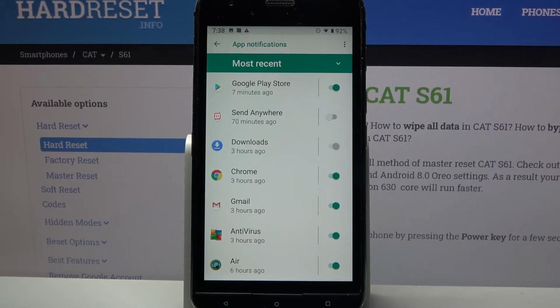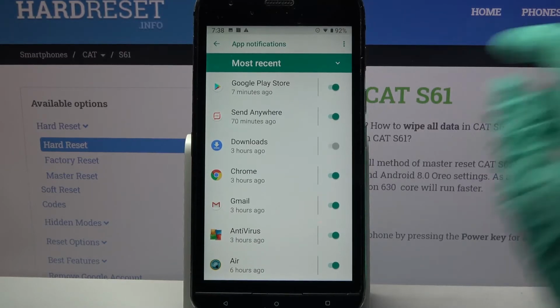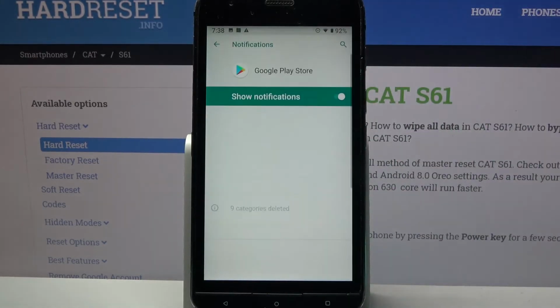You can turn them back on by clicking on the same switcher, but you can also tap on one of your apps like Google Play Store and manage notifications from here.